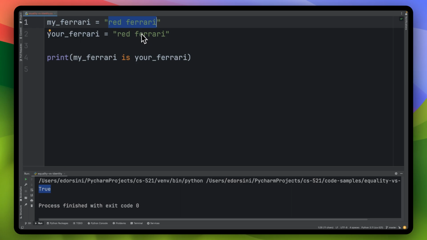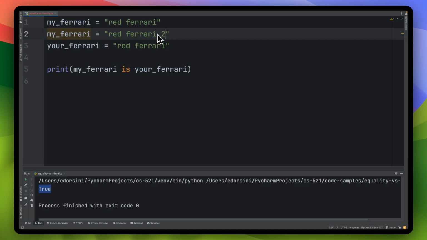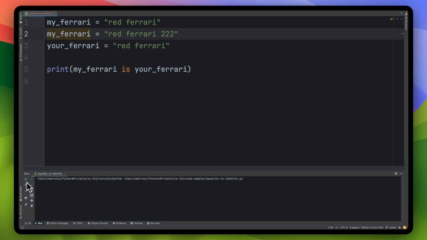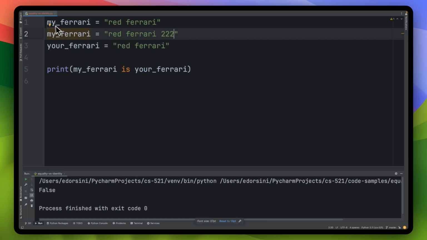I know what you're saying. You might be thinking, well, yes, but I can change my Ferrari to something else. Just to give an example, you could say something like this. This is the new Ferrari, and that's not going to create any issues. But yes, you're reassigning this variable to this string, but this string is on the heap, on the memory heap, and it does not change.